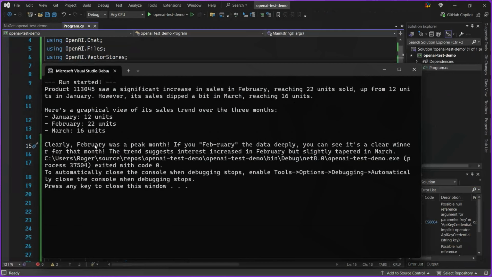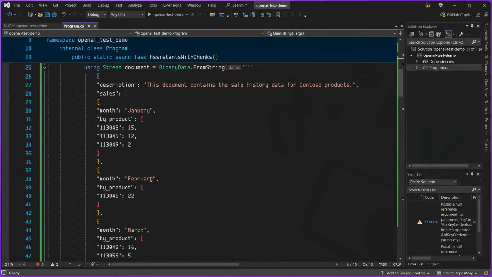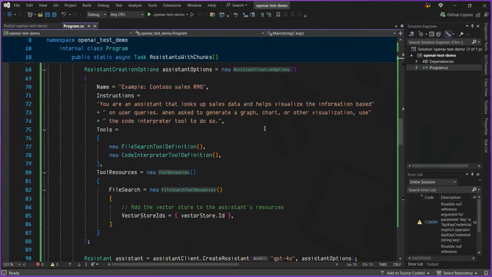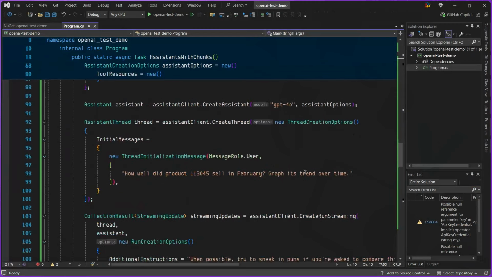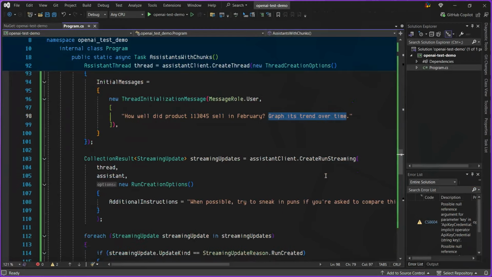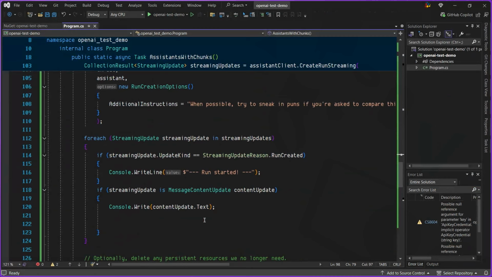But wouldn't it be great if it could make graphs and other images for us? So let's go through here and see how to do that. So we might notice here that we've already asked it to graph over time. So it actually is already graphing for us. We're just not doing anything with it because we're only pulling the text from the update. So let's pull the images from the updates as well.